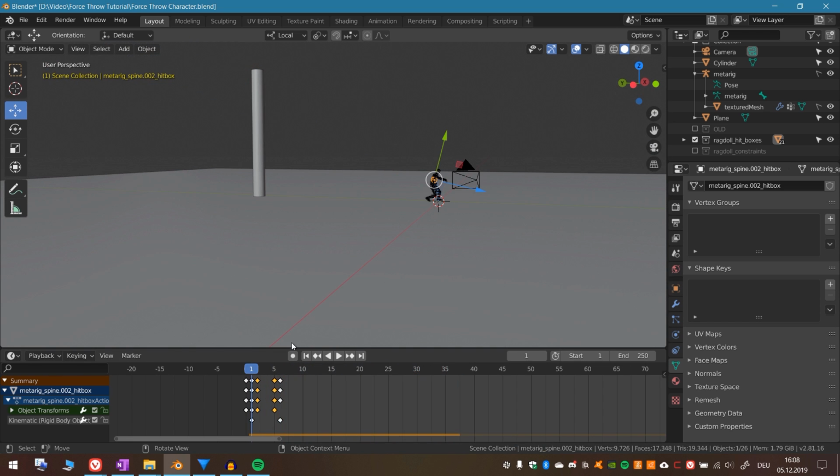Okay, this is way too fast, so we will grab the last keyframe for the object and just move it back a little bit. This way we basically just reduce the force.